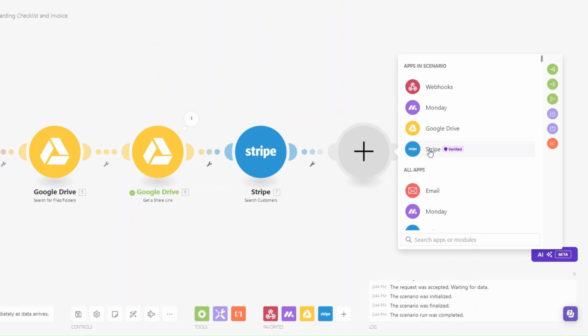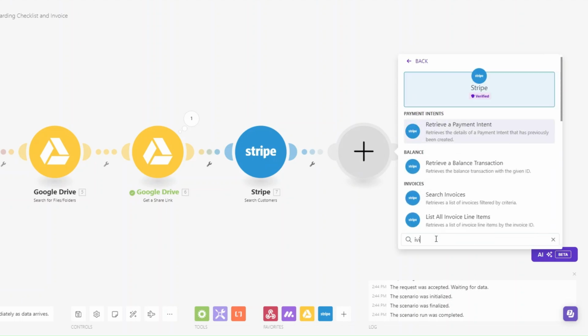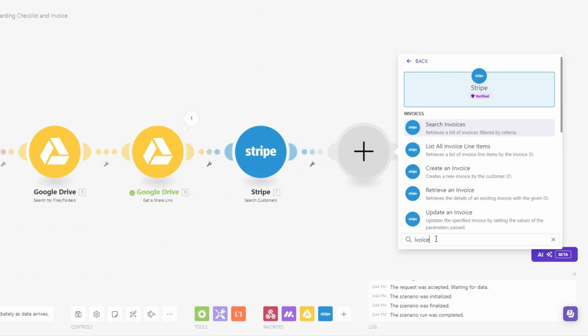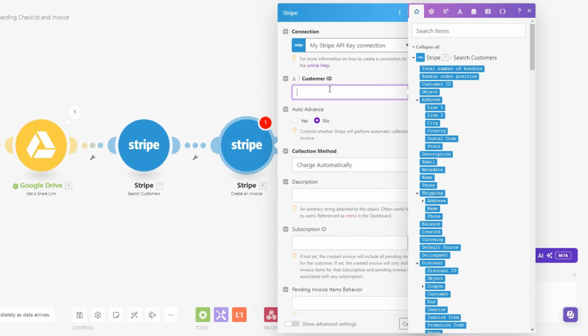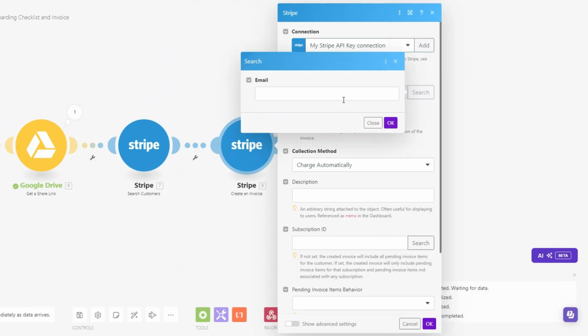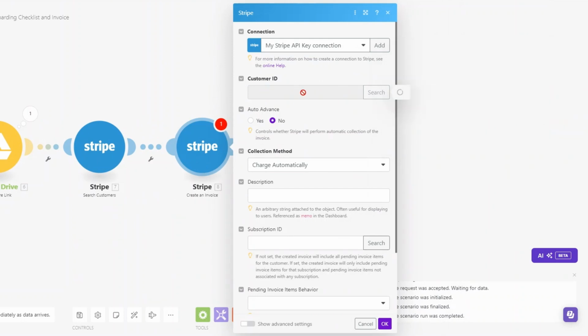With our customer right here, we can create an invoice for them. So I'm going to go back on Stripe and search for invoice, then I'm going to click on create a new invoice. To create our invoice, we'll need to add our customer ID over here. So we can search via email to find our customer ID.